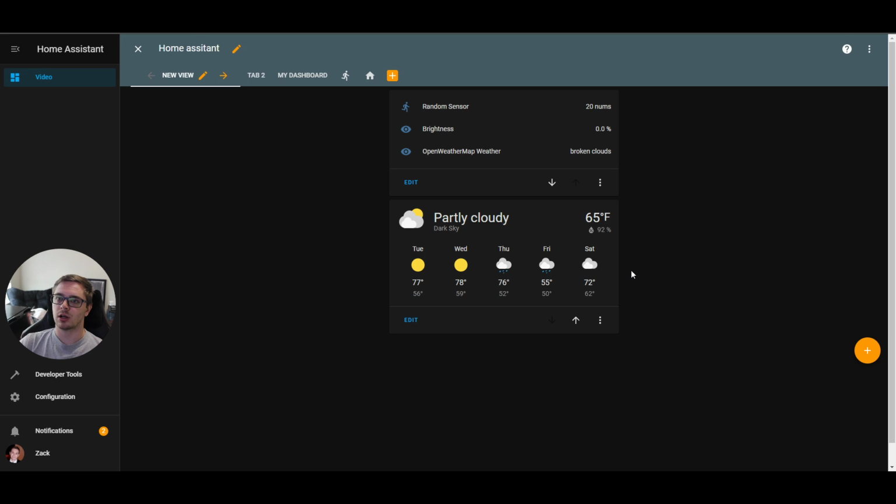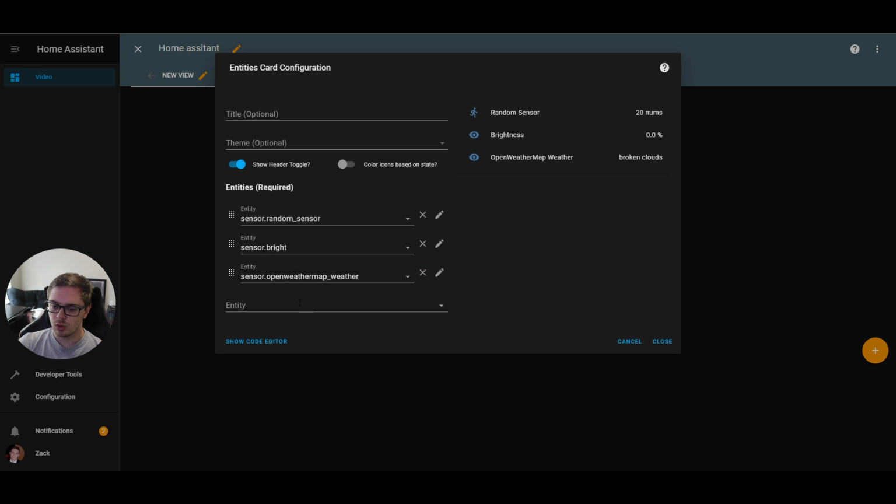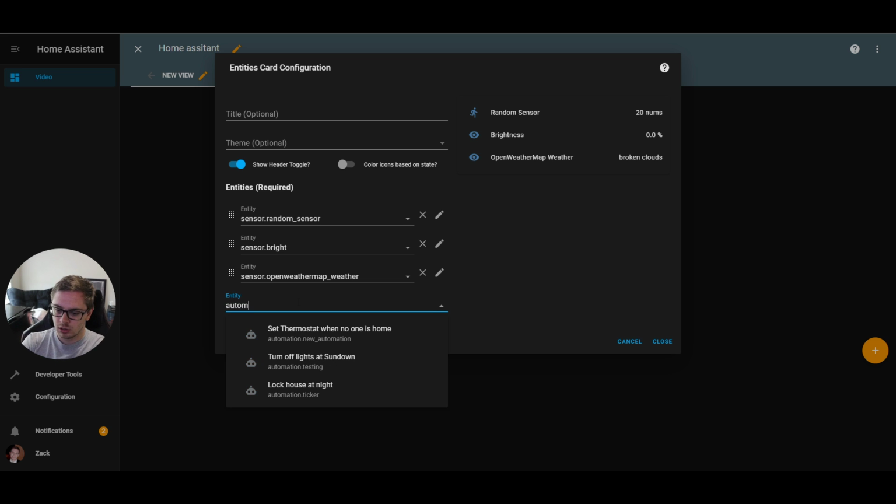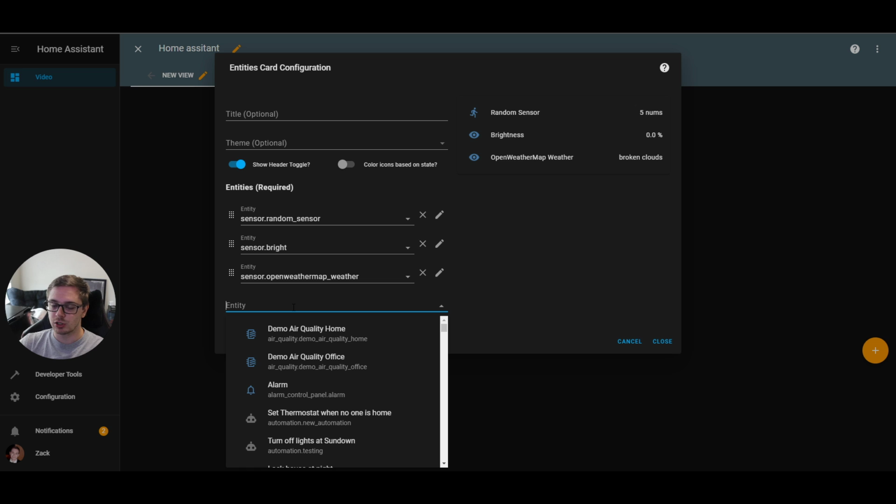Moving on from there to the entity picker. The entity picker used to only let you search by the entity ID. For example, if I had an automation called Lock House at Night, but the ID was automation.ticker, I could only find this automation using automation.ticker. If I searched night, it wouldn't come up, or Lock House at Night, it wouldn't come up.